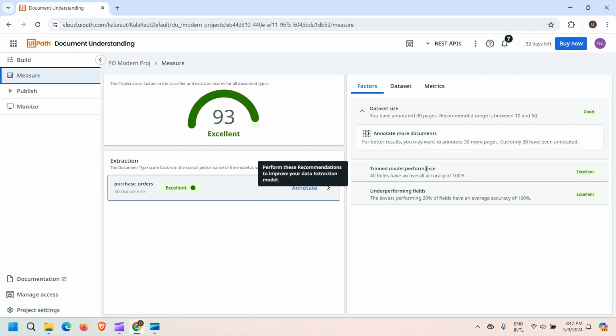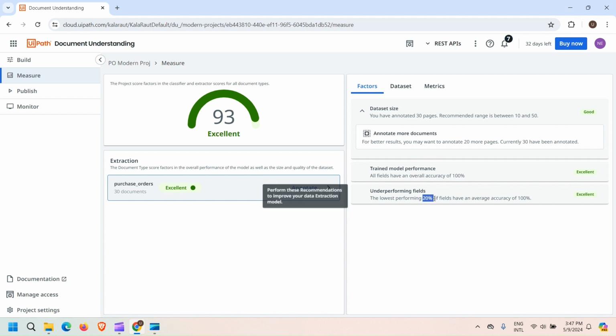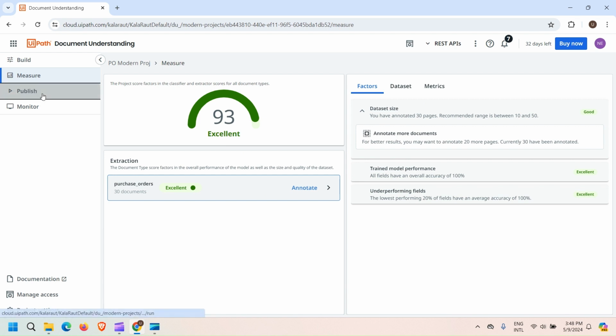And then we can train the module. The performance of the trained module is 100% over here. The low performing is 20%. This is for some fields or some missing fields that it identified as issues, but this module is 100% accurate, and we can get a 93 as a result. So once we train the module, we need to publish that module.